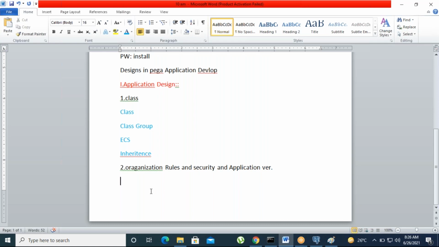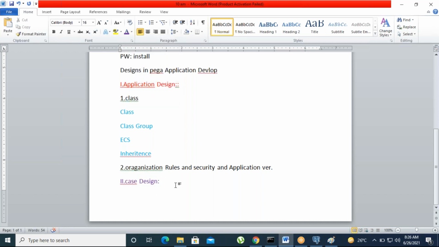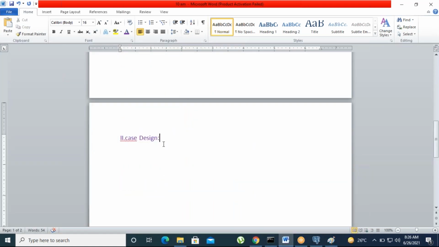Okay, first we'll go for case design. What is case design? Case design is nothing but just a happy path. So it's just a happy path of the project. So before going to develop the applications, we need to add the life cycle of the case. So what are we going to discuss about the case design, what content will be there.